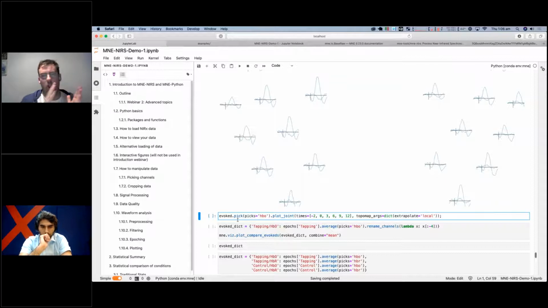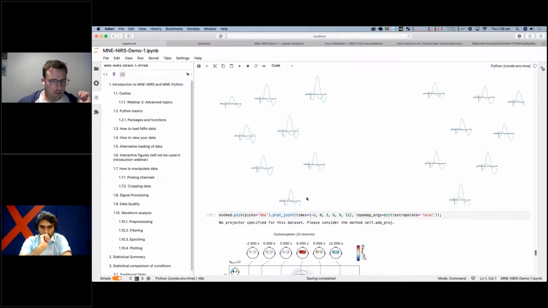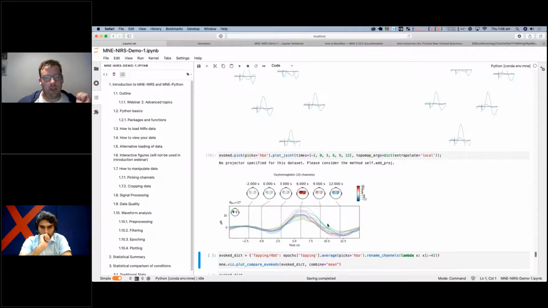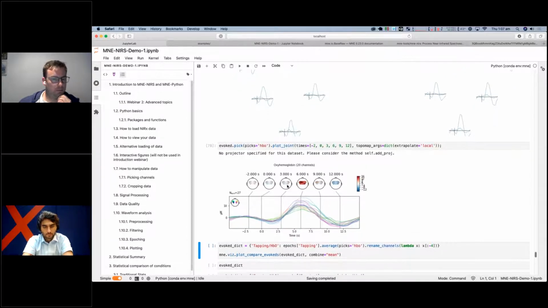So here we're going to chain our commands. We're going to take our evoked response, we're going to pick just the HBO channels, and we're going to do this joint plot. And so here it's going to show you the waveform. Each channel is a different color, which is represented in this topo plot here. And then we've given it these times, and it's going to plot the response over the head for those times. And so this isn't a very interesting example, so the whole head lights up. But let's say you just had the auditory cortex and you're playing a sound, the visual cortex might not light up. And so you can get an early look at your data this way.